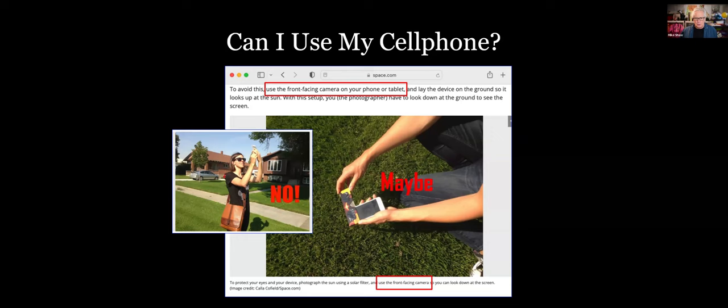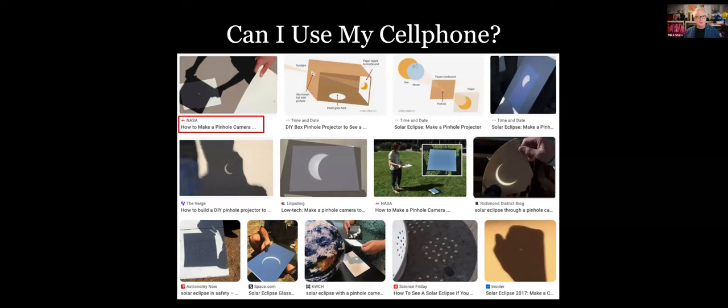But as you just heard, the suggestion of using a pinhole is a great way to view the partial phases of the eclipse during daylight. And this is an indirect method, but it's a powerful one. This is just a screenshot of partial phase, pinhole. This all has pinholes, so I must have typed that in. And there's a lot of different ways of doing this. So this is from the annular eclipse.